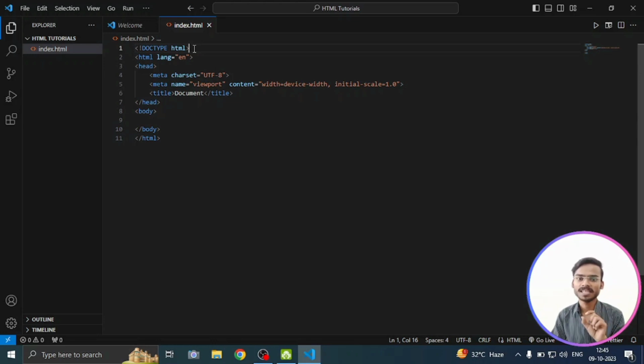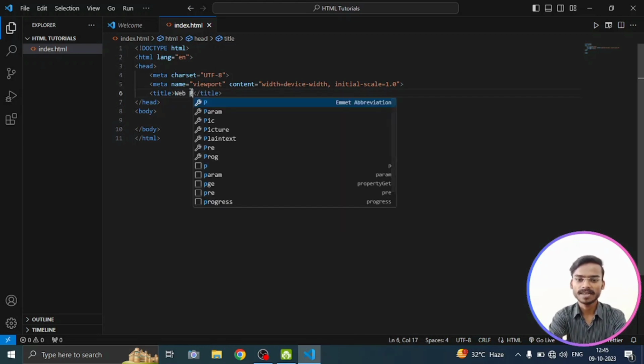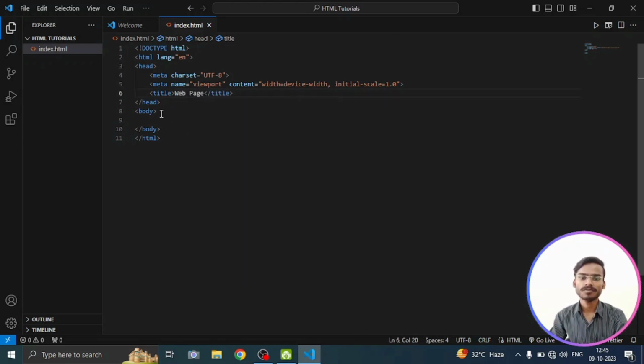First is doctype html. That means the type of your document, so the document type is HTML. The second thing is the language, which is English. Next, here we are going to see the syntax of HTML, right? We can change the title here. I am writing the title as web page, and our code starts in the body tag, right?